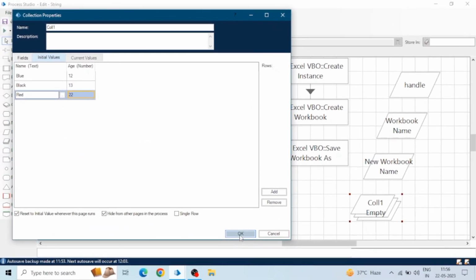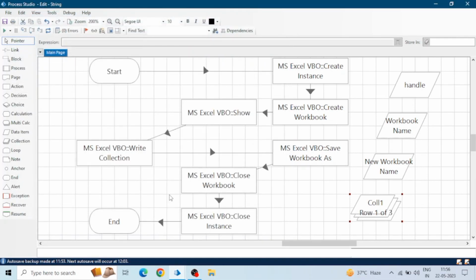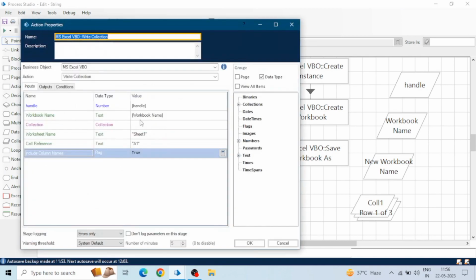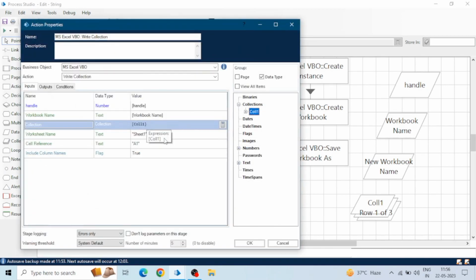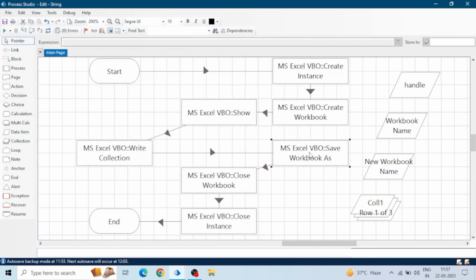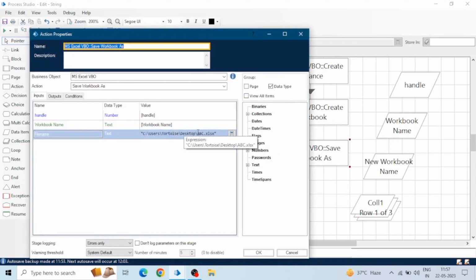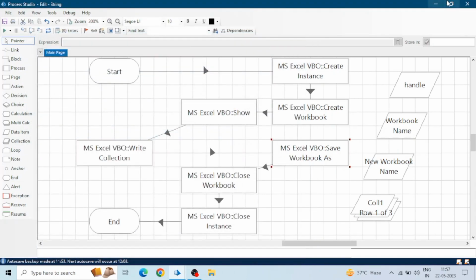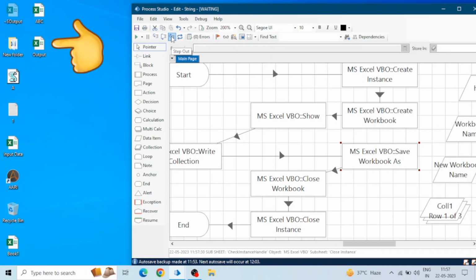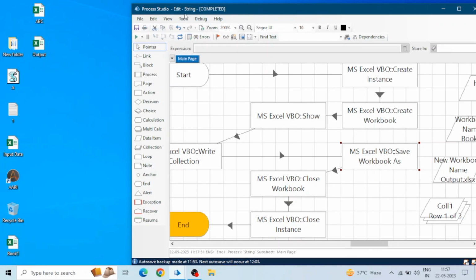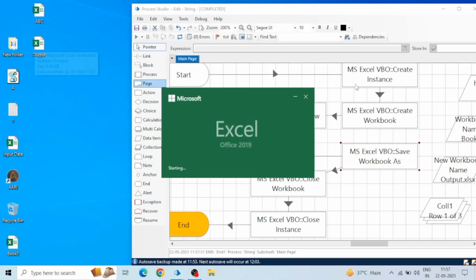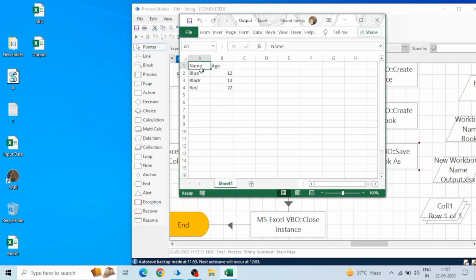So these three values I have written in collection 1, and in the Write Collection action we will use this collection 1. And let me change the name, because abc.xlsx is already present on the desktop. So let's run this. We can see the output xlsx and the process is completed. Let me open this, and here we can see name blue, black, red, age 12, 13, 22. So this is how we can write the data in an Excel file.